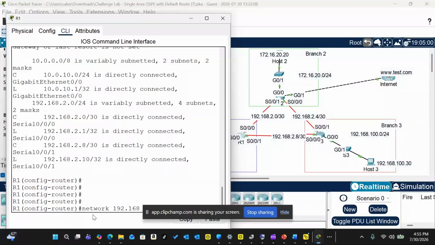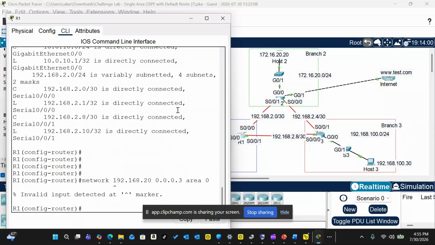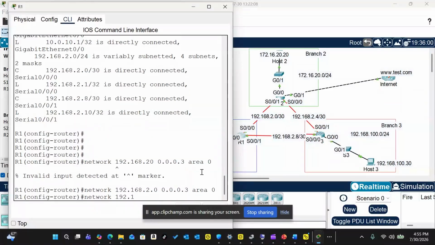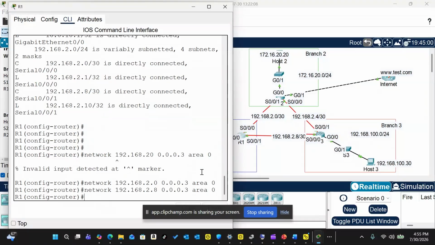So now we're going to do 192.168.2.0 with wildcard 0.0.0.3, a /30. That's why we're doing that. Area 0. Network 192.168.2.0, I made a mistake there. Sometimes you fat finger things, sometimes you do it often, if you're like me. Anyway, 192.168.2.8 is the next one, 0.0.0.3 area 0. Okay, so now we have all of our networks.